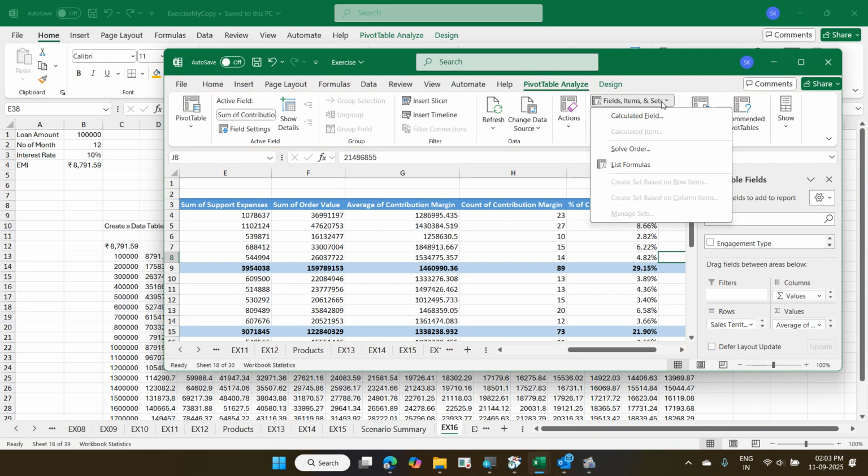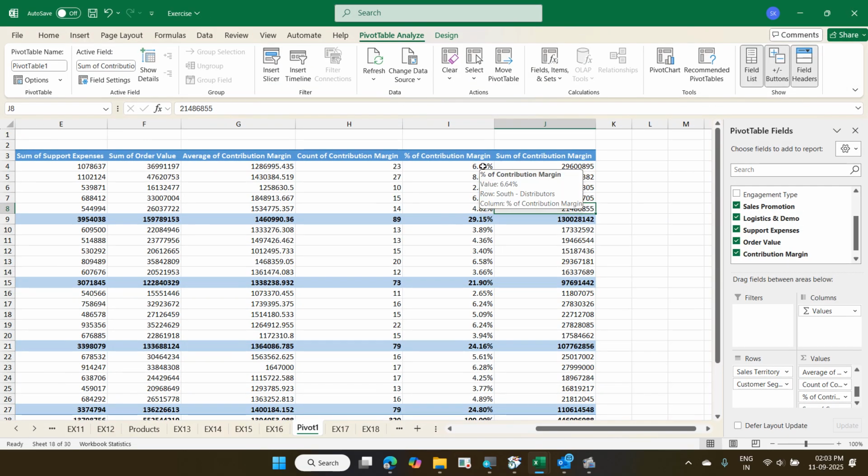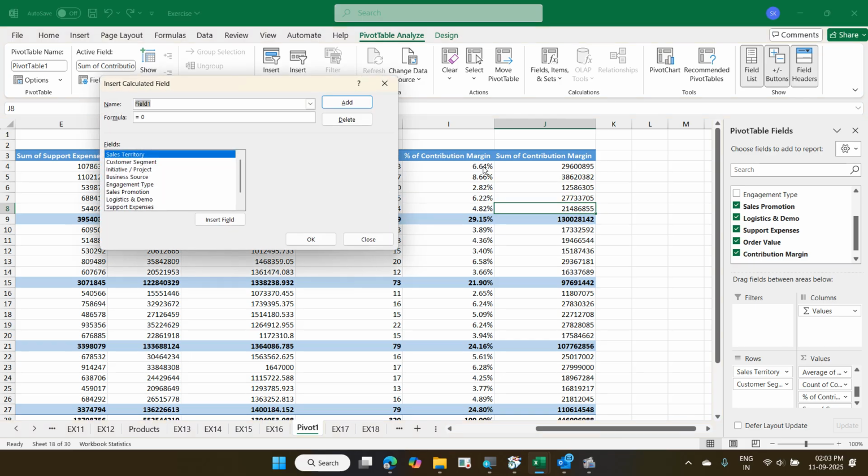Choose Calculated Field, or you can use a shortcut key: Control Shift plus. Either go to Analyze, Fields, Items and Sets, and Calculated Field, or use the shortcut key Control Shift plus, whichever is easier. I always recommend the shortcut key. It opens a new dialog box.